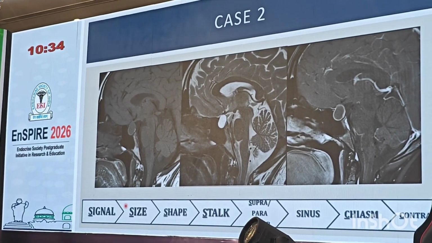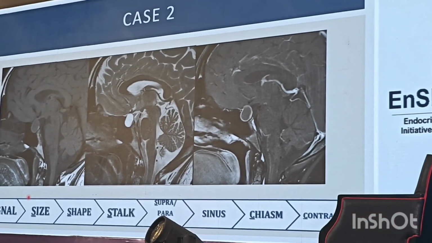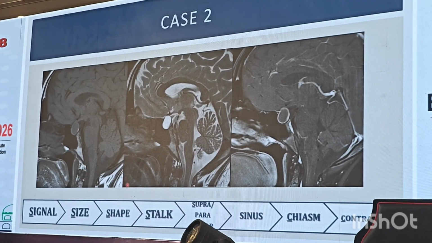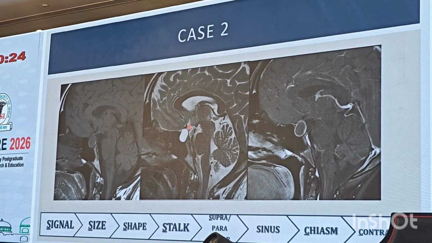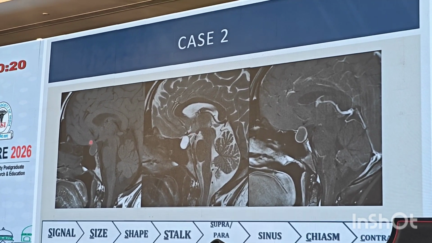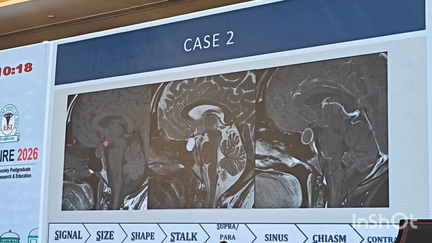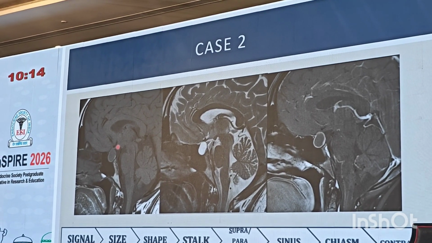The size. Do you think this pituitary is normal in size or is it big? Big. So there is something abnormal. And you can see the shape is showing some superior convexity and it is touching your optic chiasm, right? Where is the stalk? If you notice, the stalk is not going through, it is just stopping here, right?